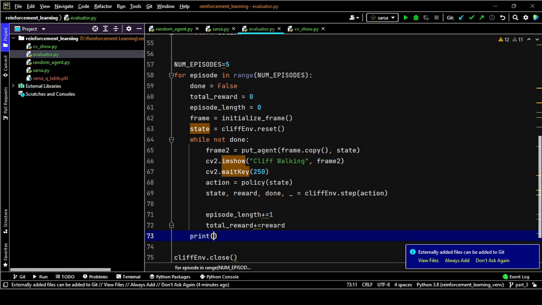And then we'll print off what the current episode is. What is the length of that episode? Why am I mistyping so much? I don't know. Episode length. And what is the reward for that episode? Reward collected in that episode.